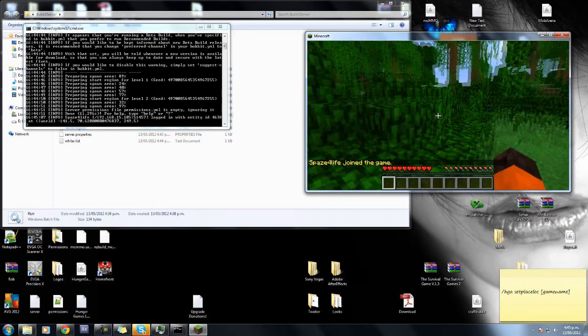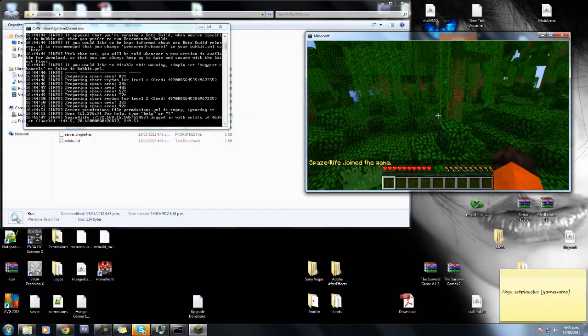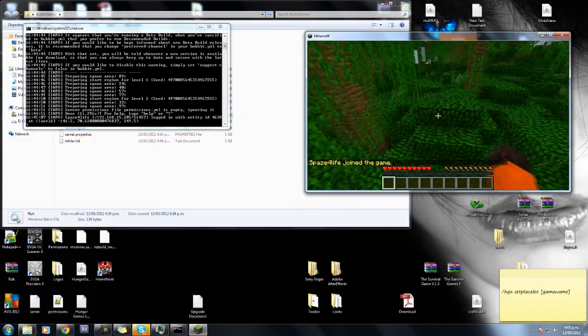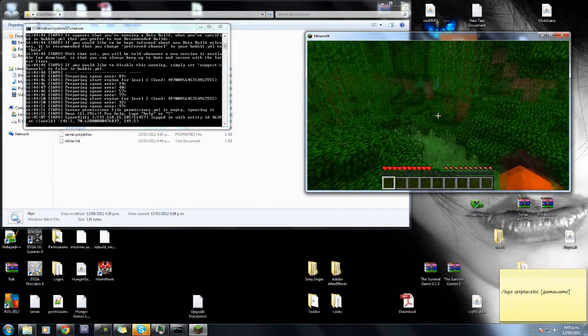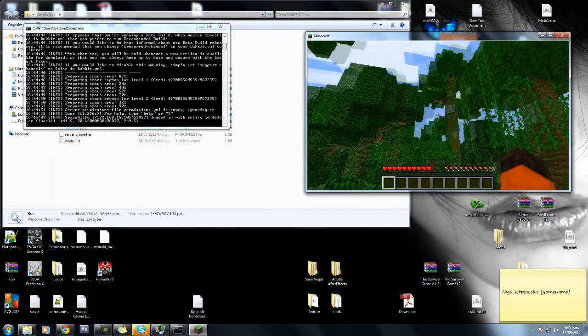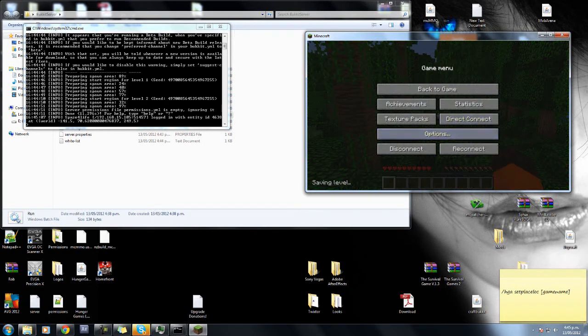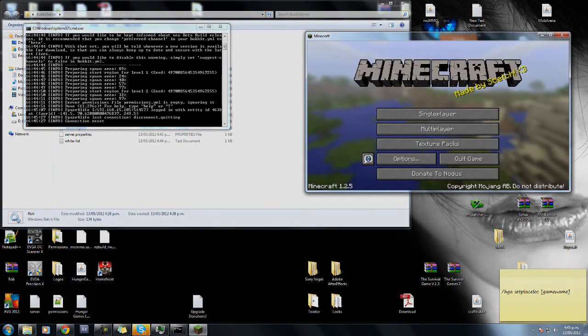Now, only you can join your server at the moment, unless you've port forwarded it, and then you can go onto whatismyip.com, and it'll tell you your IP address, and you can get your friends to join as well. It's very simple. Yes, as you can see, Spaz for Life has joined. Disconnect.